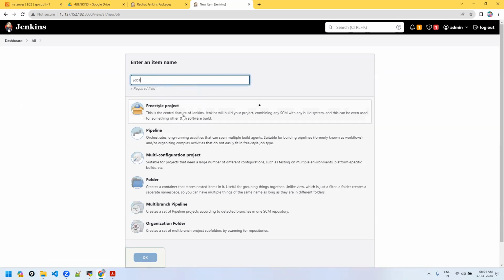Let's say job one, right? It's a freestyle project. I'm choosing freestyle. It says this is a central feature of Jenkins. Jenkins will build your project, combining any SCM, main source code management systems like GitHub, with any build system, right? This is the basic type of job which will help to integrate with any sort of system. Later on, we'll create pipeline type of jobs, but this is just for demonstration. Okay, choose this and hit OK.